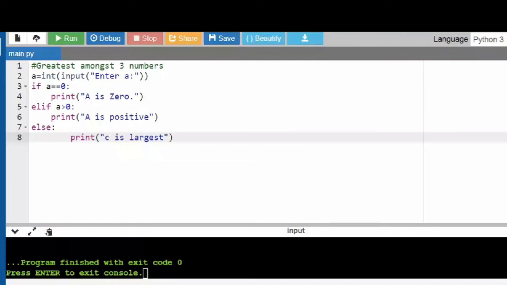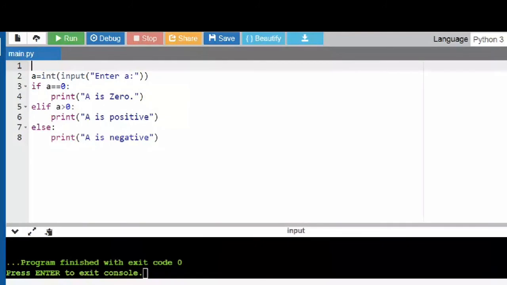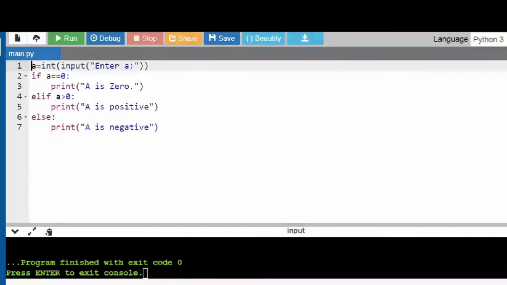A very simple program to demonstrate the usage of if, elif, and else. So I'm removing these comments because it's not related to this program. This program is related to finding out what is the sign of a number. If A is equal to 0, you're saying 0, greater, positive, and else you're saying it's negative.